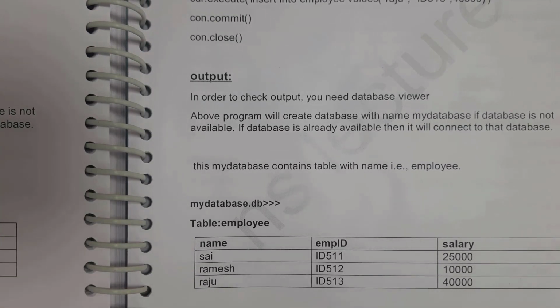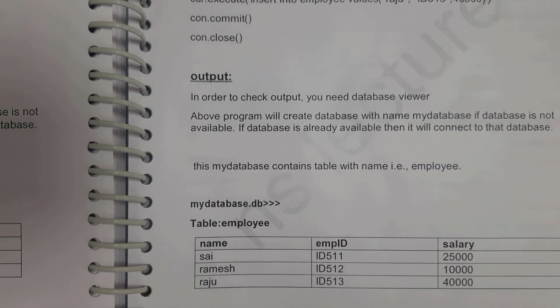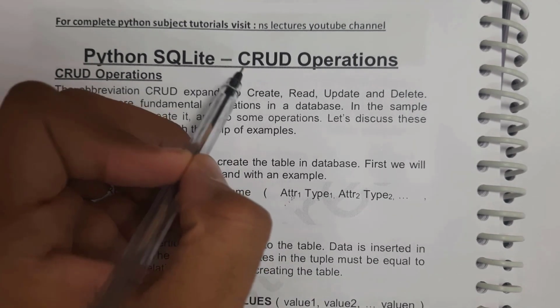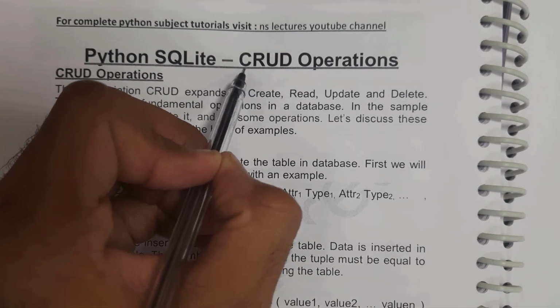Inside the employee table, it will create 3 columns. One column name is name, another column name is employee ID, and another column name is salary. And it will insert values. So I explained this create operation. Create is nothing but creating a database and inserting tables and values into the database.